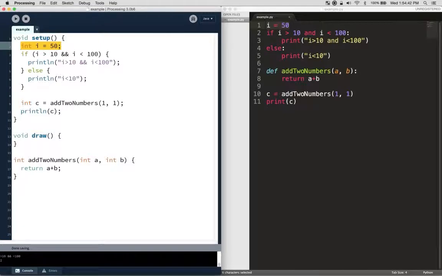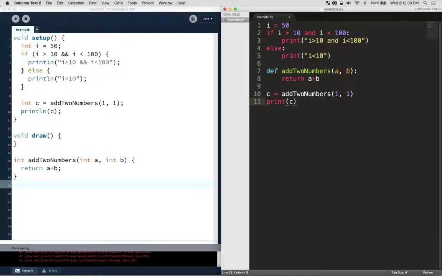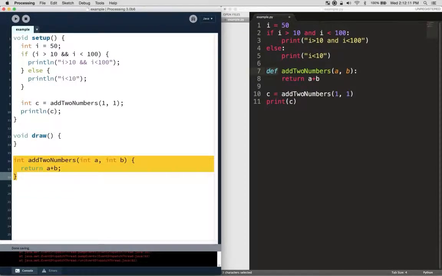The same thing applies to functions in Python. Here is a function definition, but we don't need to define a return type. We can just use the def keyword and leave it at that. In Processing, we have to define a specific return type for that function. Here we're using the keyword int. That means that this function can only return values of the data type int.